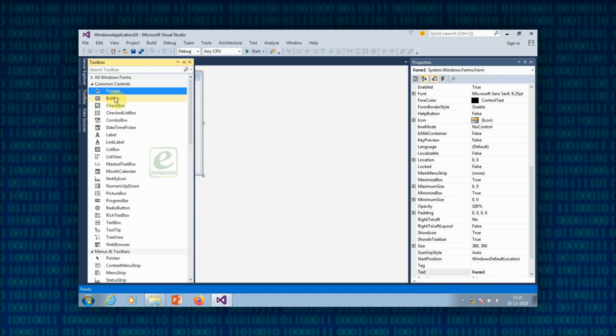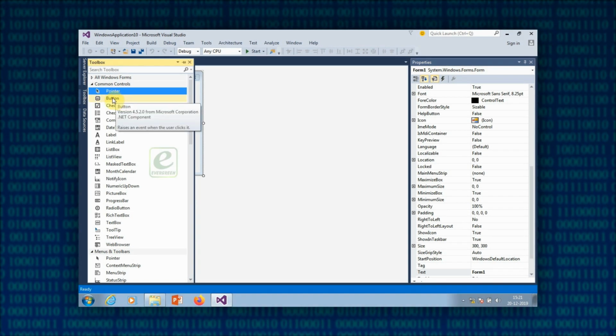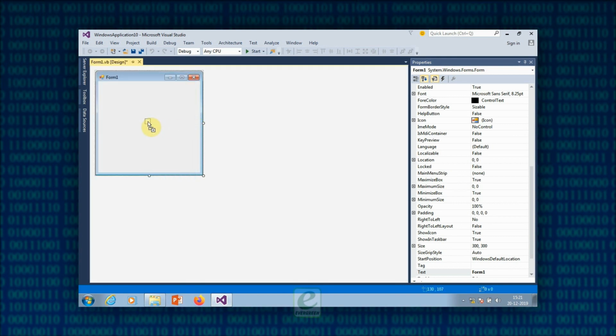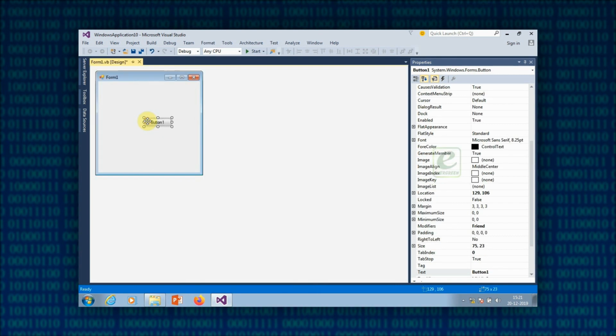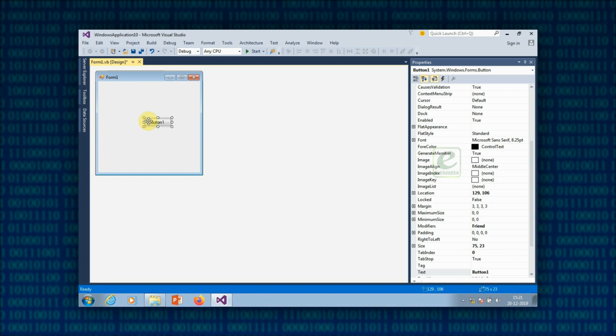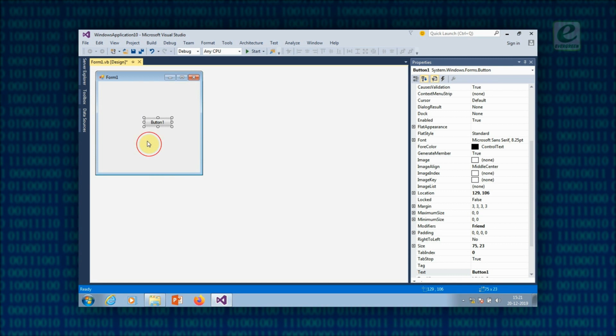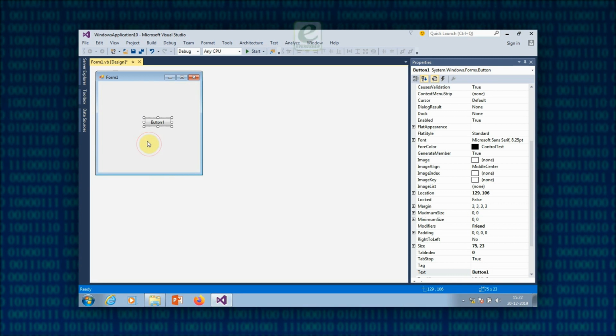Adding controls to a form. Pick the control tool in the toolbox by clicking over it. Drag the control tool on the form. Release the mouse after drawing the control. After releasing the mouse, the pointer tool will be selected again and you are ready to draw another control.